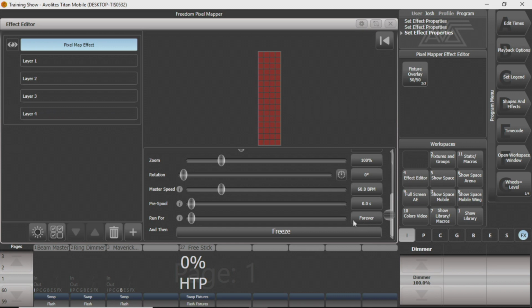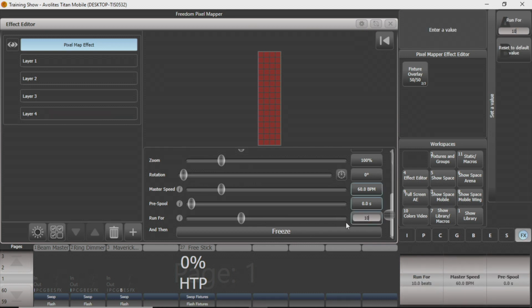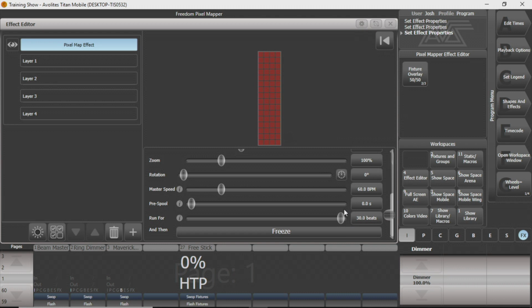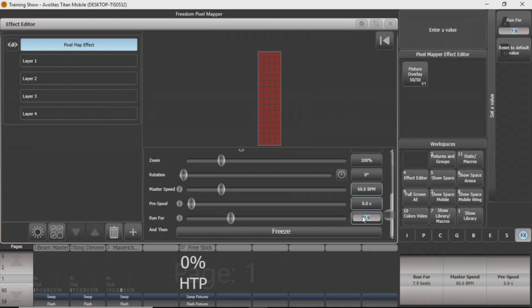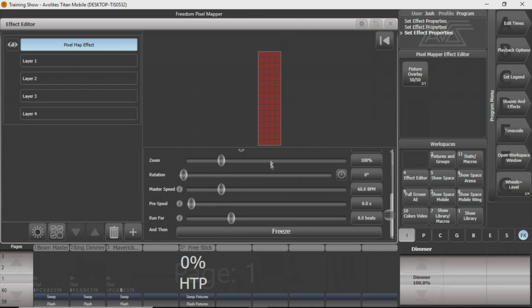You can set this effect to run like our shapes. You can think of this as infinity, an infinite amount of cycles, and that's what this slider will do, or it can run for up to 30 beats, unless maybe we can type in more. Nope, 30 beats is the max. Then you can tell it what to do after it reaches, say, 8 beats. We'll type it in here: 8 beats at 60 BPM. And you can say it'll freeze, it'll kill, or it'll stop spawning.